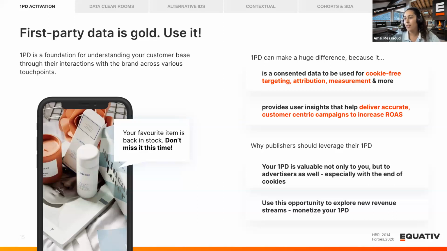And why, as a publisher, as a seller, should you leverage your first-party data? It can be valuable not only to you, but also on the buyer side, since cookieless strategies are more and more prevalent. Advertisers are more interested in first-party data that they may use for their campaigns. And you can also use this opportunity to explore new revenue by monetizing it.